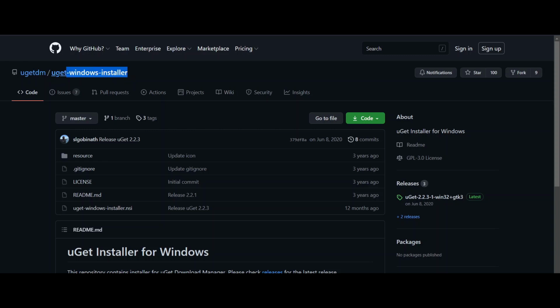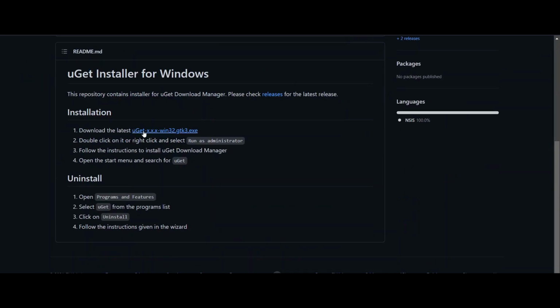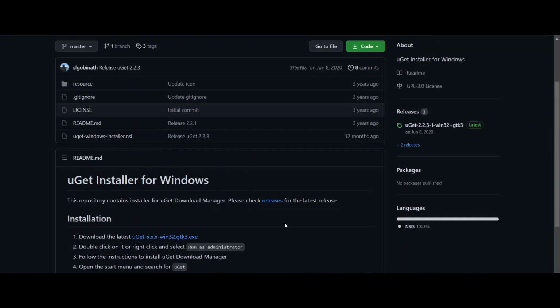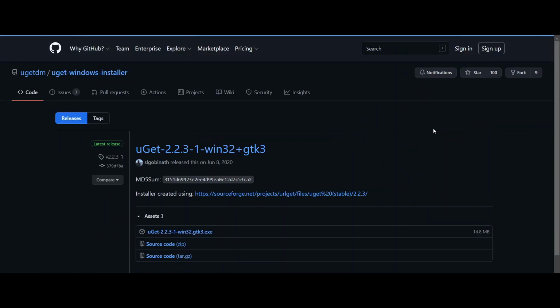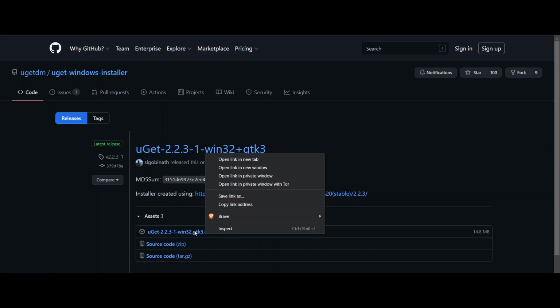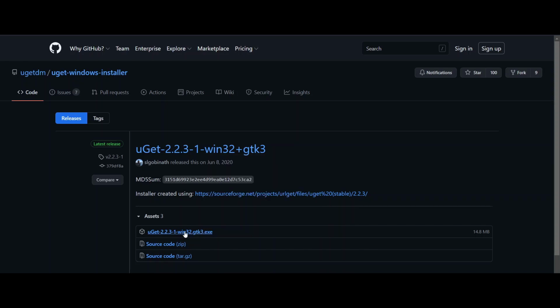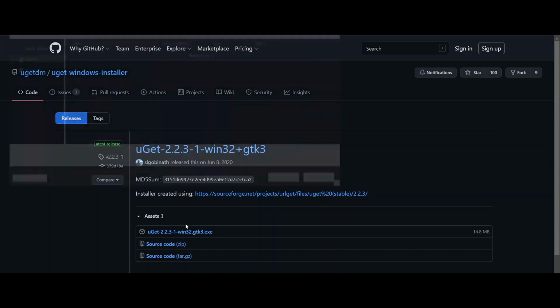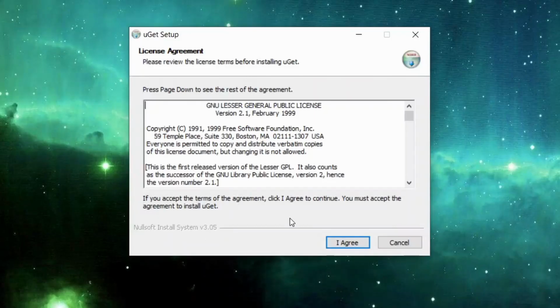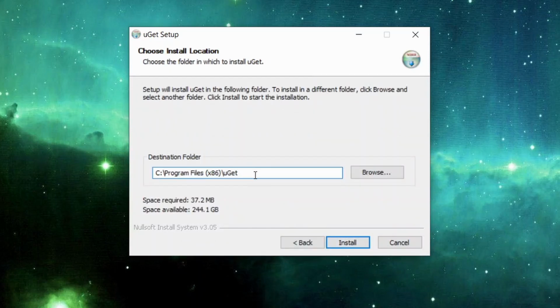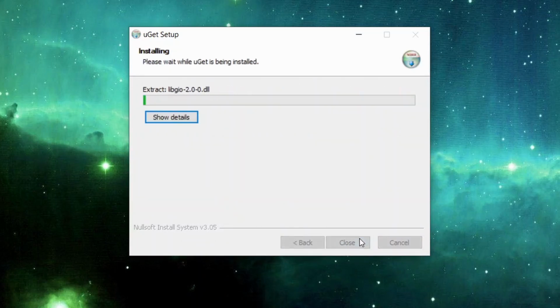And from the readme section, you can follow the instructions to download the UGET installer. You can also check out the releases for getting the latest up-to-date UGET Download Manager. Scroll down to the bottom and you can see the .exe file. Just click it to download. Then install it, go to Start, write UGET and open the application.